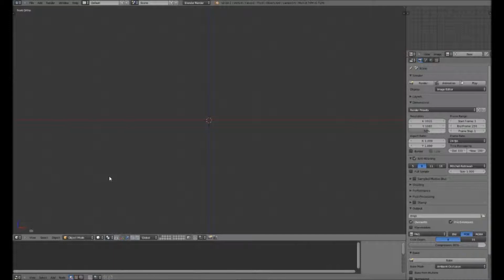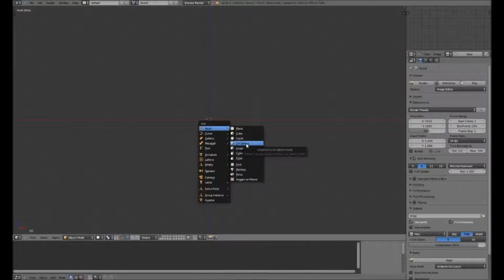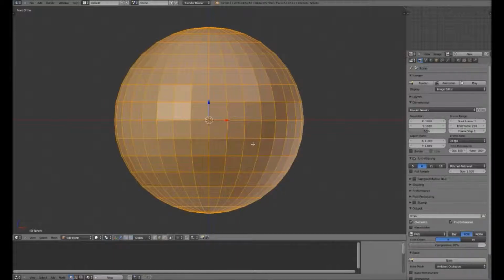Let's dive straight in. There's a few things I want to cover today. I'm going to begin with a UV sphere. Shift A for the add menu. As you can see, there's avatar down here, which will help later on when we get into rigging and naturally using the Second Life avatar. But let's not get ahead of ourselves. UV sphere. Tab will take you into edit mode.